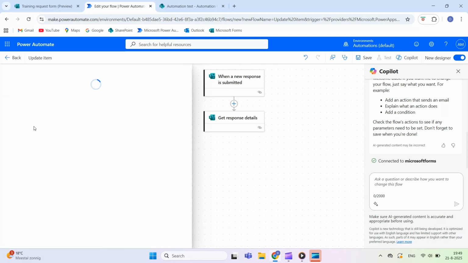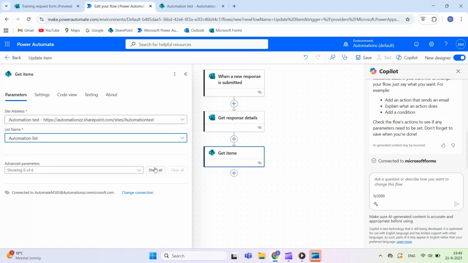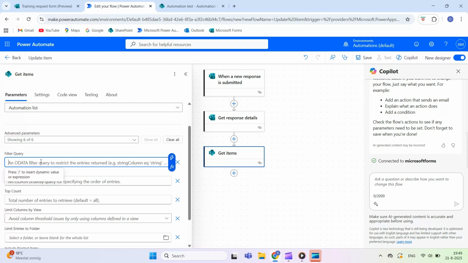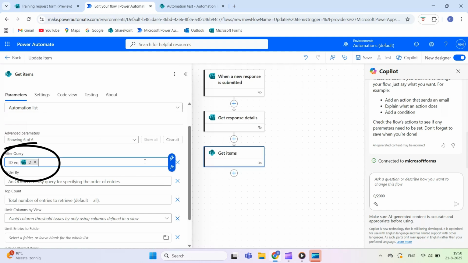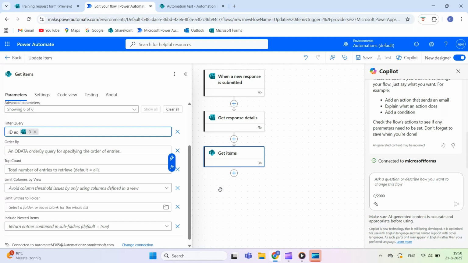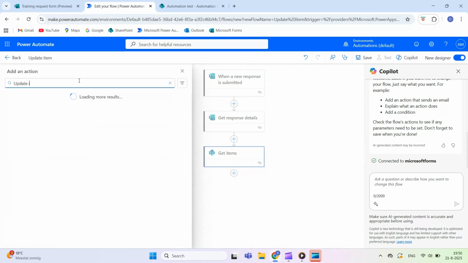Step 3. Get Items from SharePoint. Now we add the Get Items action. We don't want all projects, just the one that matches the form submission. So we add a filter query like this: ID eq Form ID. Here's the important part: the ID on the left is the SharePoint list ID, which you have to type manually. It won't show up in dynamic content. The ID on the right comes from the form, and you can use dynamic content here because it comes from the Get Response Details action. This tells Power Automate exactly which item in the list we want to work with.